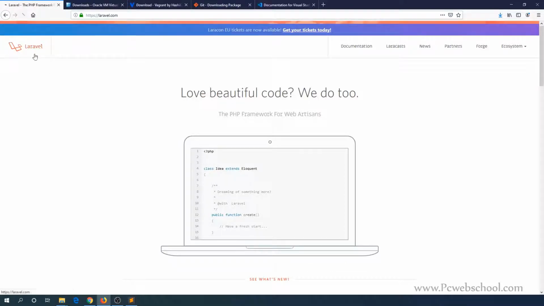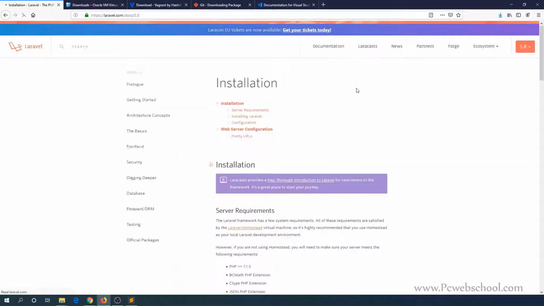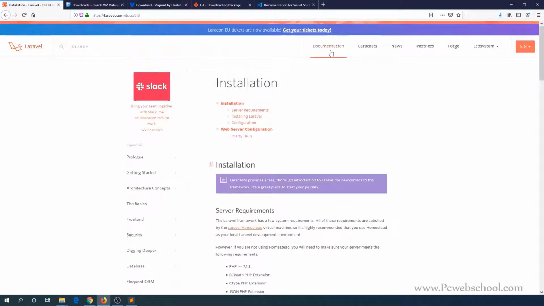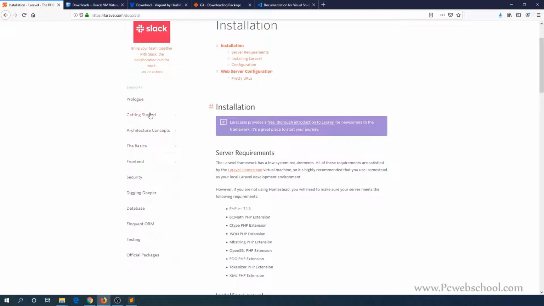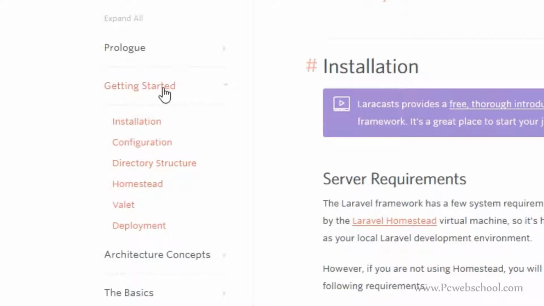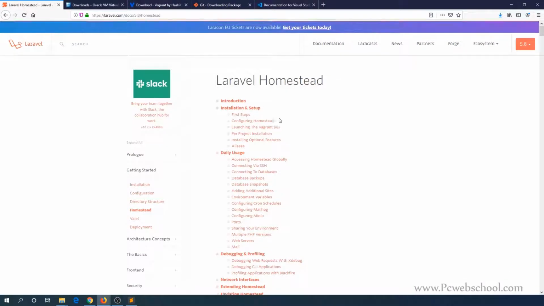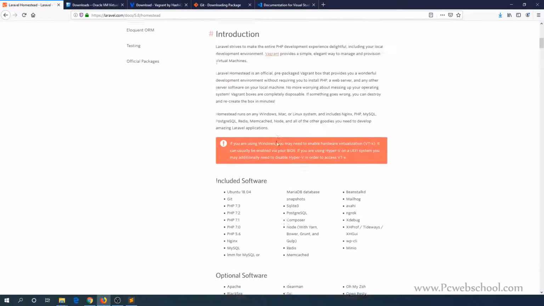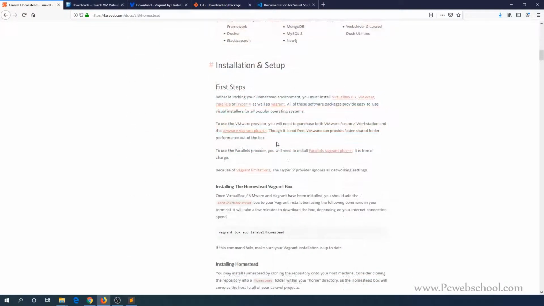First of all, we need to go to the Laravel website, laravel.com, and go to documentation. If you scroll down, we get the Get Started option, and then we should click Homestead. Here we're going to follow those steps to install Laravel Homestead with Vagrant.